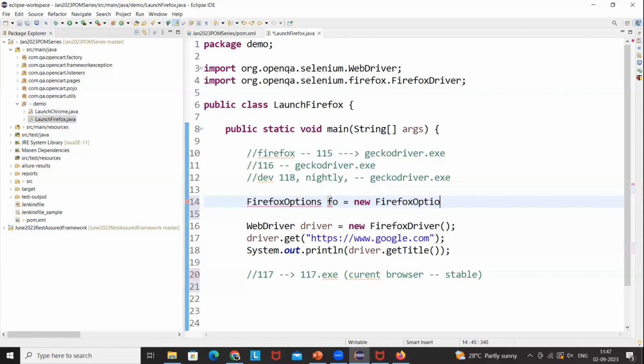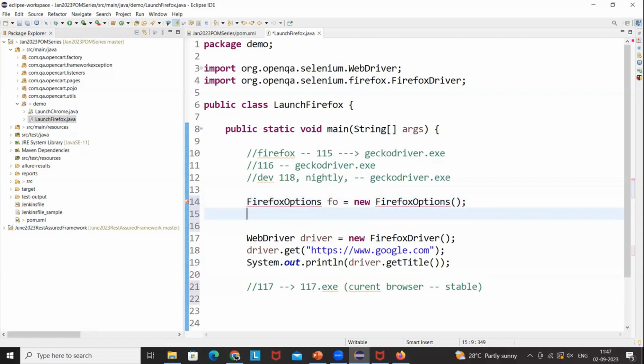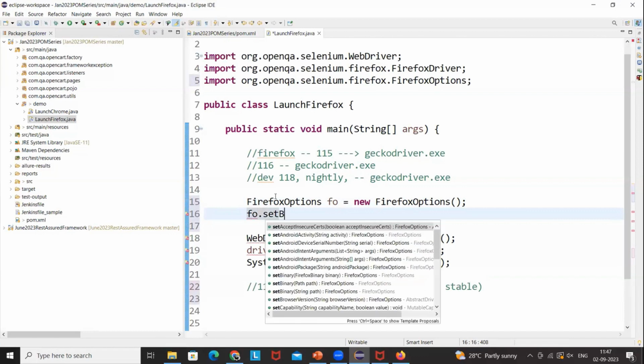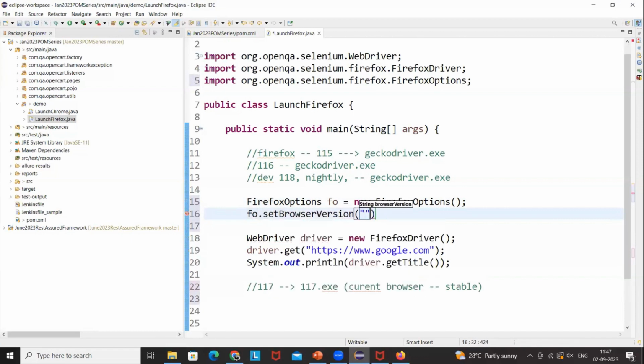So this is my Firefox options here. Import this class first of all, and then simply write fo.set browser version here. Then you mention in double quotes that I want to use, for example, 115, which is not there in my system. So how exactly will it work? The same fo that you have to pass it here as well.